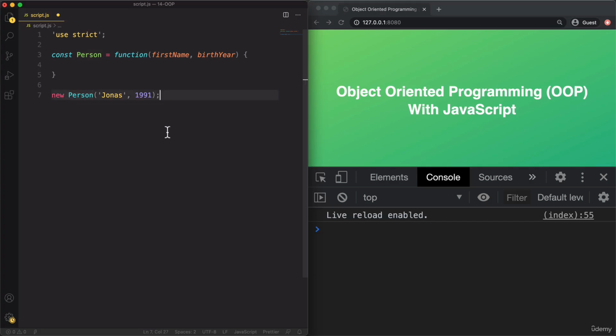So behind the scenes, there happen four steps. And let me actually write them here because this is very important. So first, a new empty object is created. So an empty object is created. Then afterwards, the function is called, and in this function call, the this keyword will be set to this newly created object. All right, so let's write that here. So the this keyword is this new empty object.